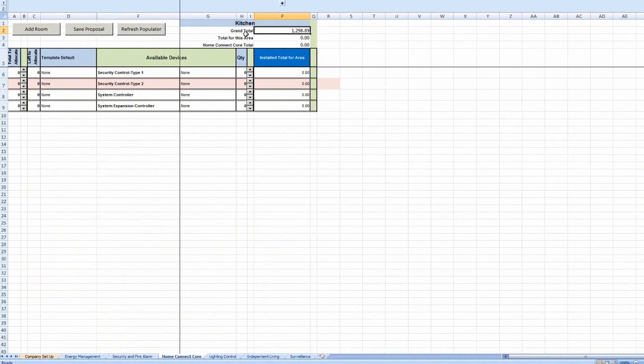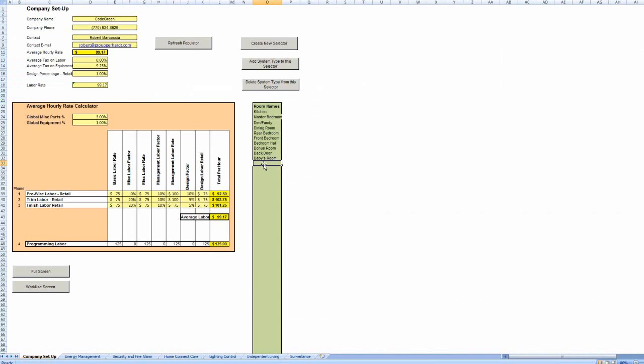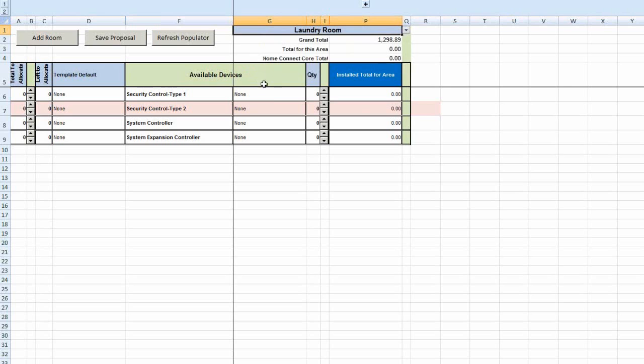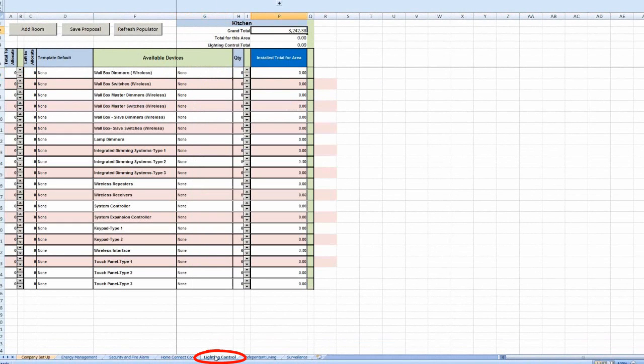In the Home Connect Core, I do not want this in the kitchen. I am going to want this in a hallway or a closet. I don't have it listed here, so I'm going to go back to the company setup page, and I'm going to put this in the laundry room. I'm going to go back to my Home Connect Core tab, and I'm going to choose the laundry room, which will be at the bottom of my list since it was the last thing that was added. Put it in here, and for this system we have a Core 2 selected, and I just use a single quantity of 1.